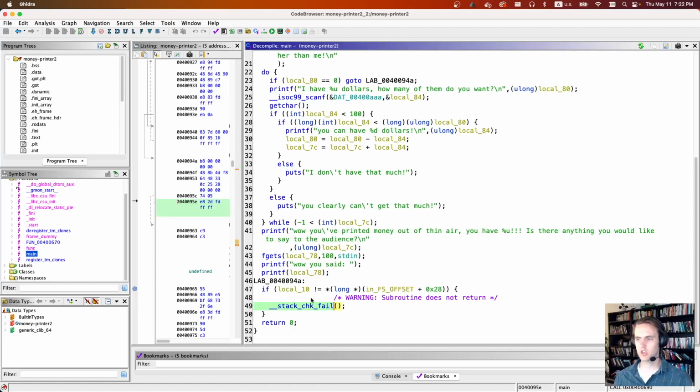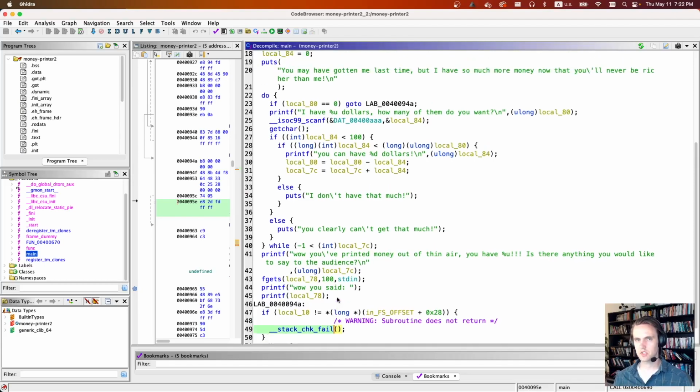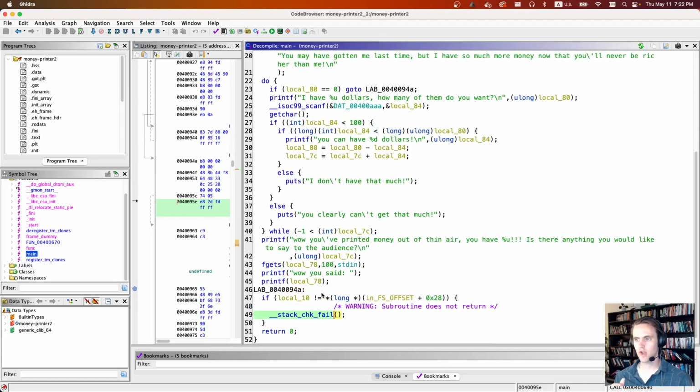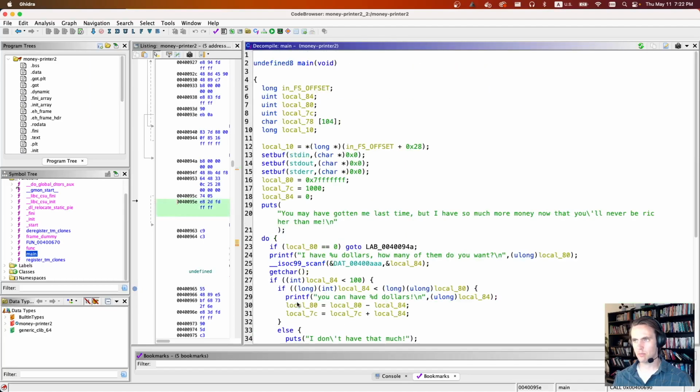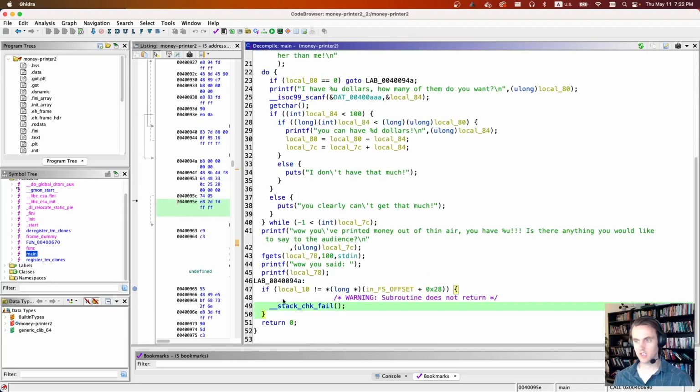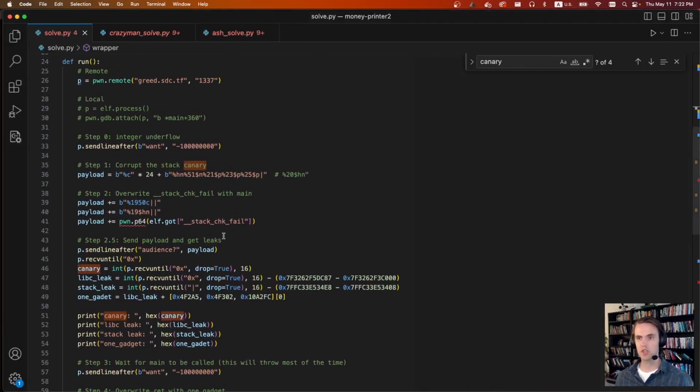So what we're actually going to do is three things in our first call. We're going to try to corrupt the canary. We're going to overwrite this with main, so we get to call this function again, and we're also going to leak some values. When we call it the second time, if we leak values correctly, we should have a stack leak and a libc leak, and from there we can just overwrite the return address with a one gadget. And that was pretty much the solution.